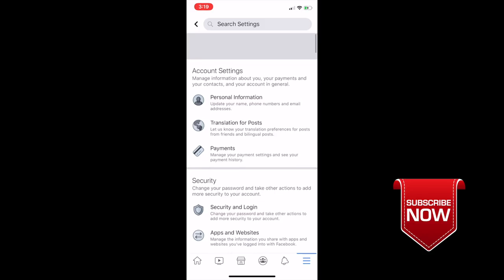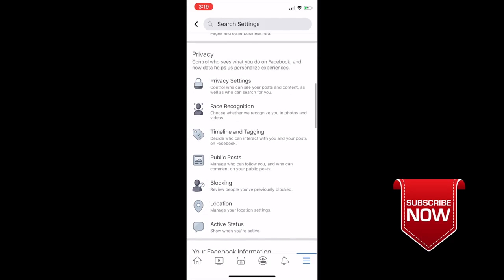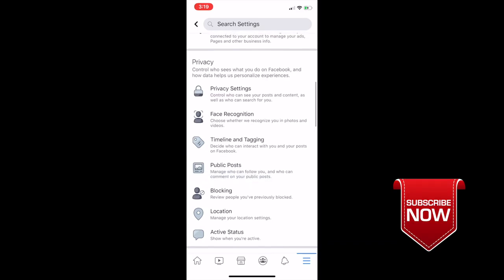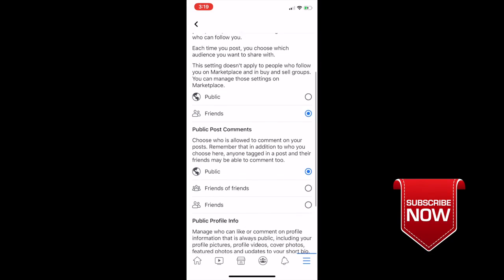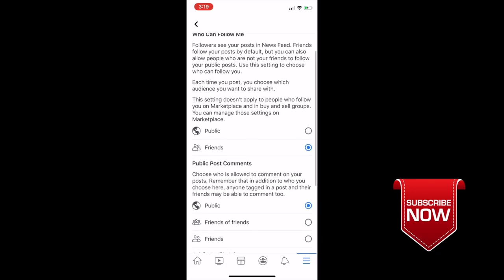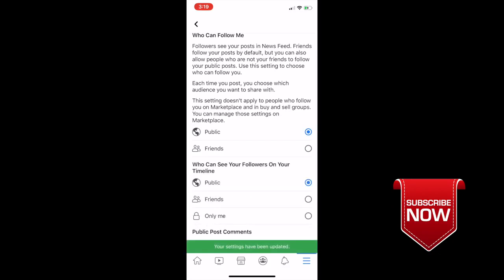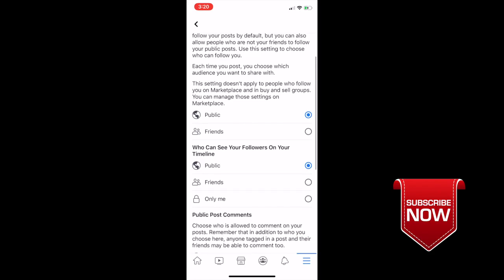After settings, you will see there are a lot of options. From those options we have to find public posts. Once you click on public posts, the next page will open. Over here from the top you can see public post, who can follow me. I have only friends right now. That way I have to send a friend request to you guys to follow me, but we're going to do public. And this page is going to be viewable, followable, and commentable for the public.